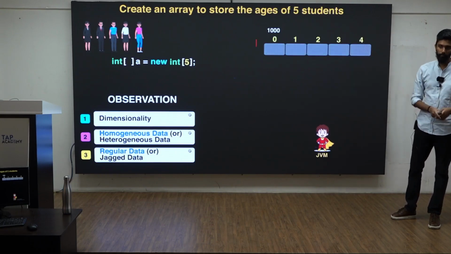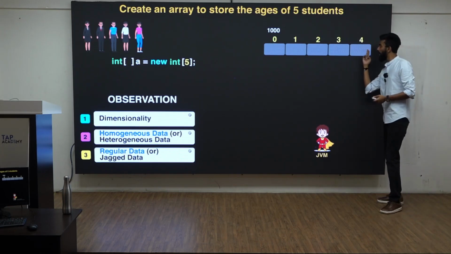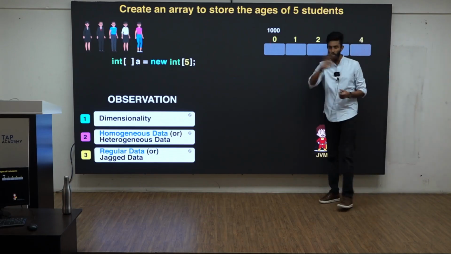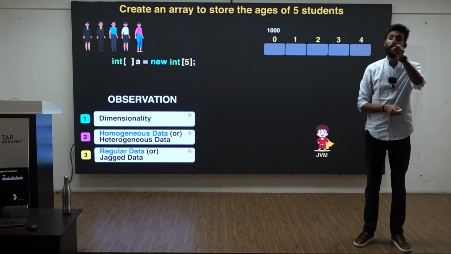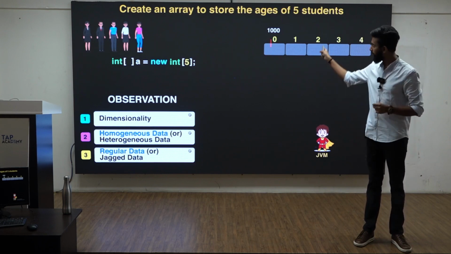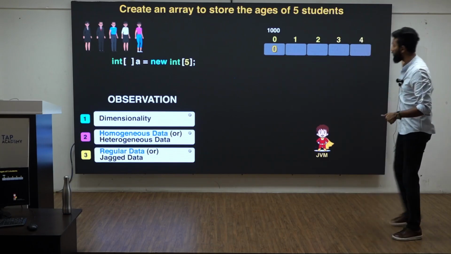Like that. Clear till here? Also, arrays are objects. Objects means JVM will never leave it empty. JVM will always put something inside. Can you tell me what is it? Default values. And can you predict what the default value will be? 0. Why 0? Integers. All zeros will be there.